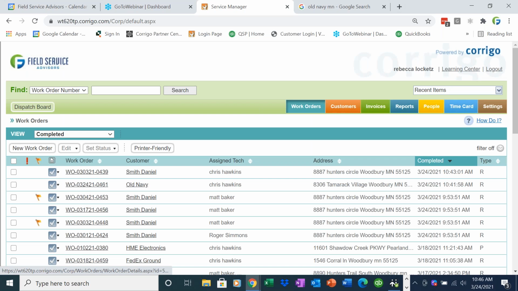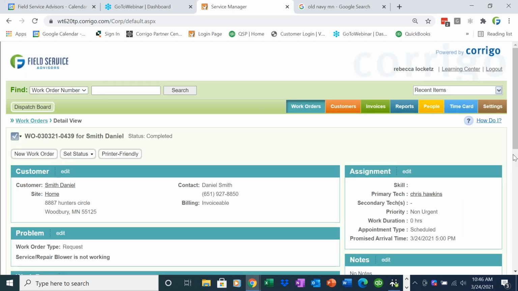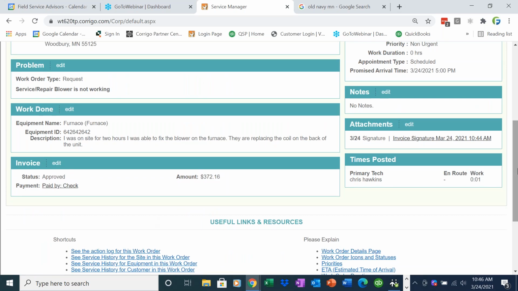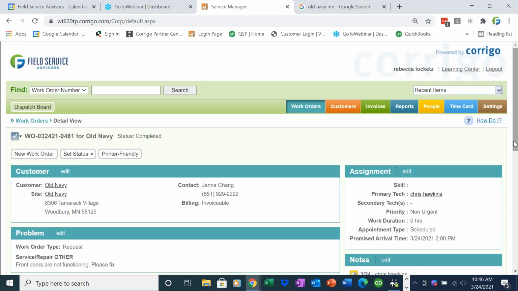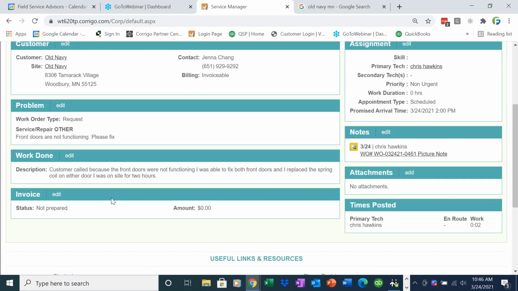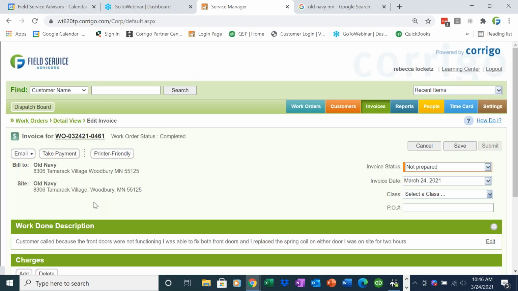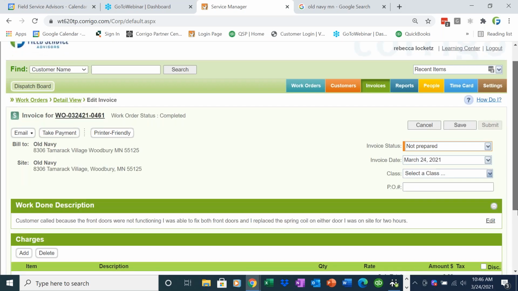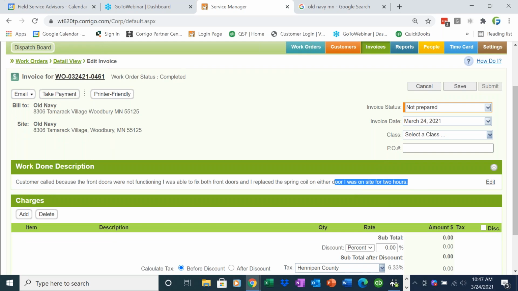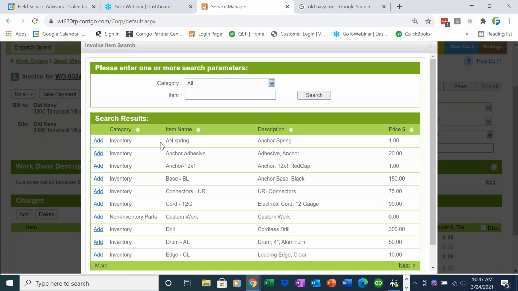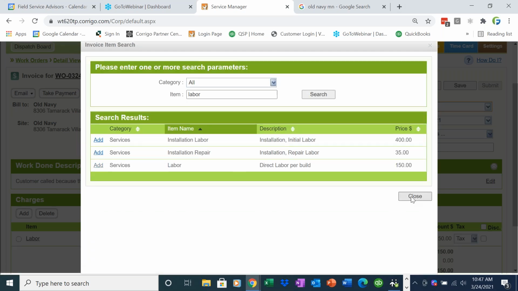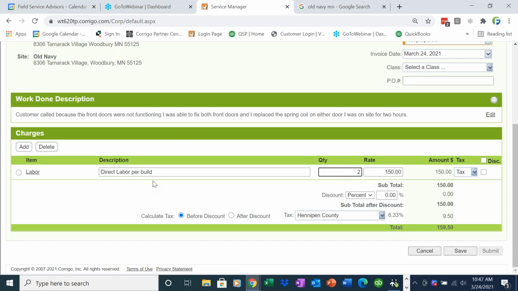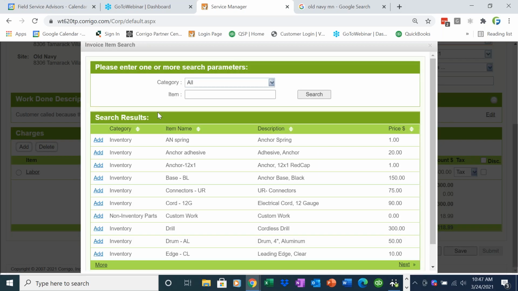Okay, and now let's take a look at Daniel Smith, who did not have a payment taken in the field. Oops, sorry, that was the one that did. It was Old Navy, the one that did not. Okay, so I'm going to go ahead and create the invoice now. So using this work done note is how you would create that invoice. So I'm going to add my labor because I can see that he was on site for 2 hours. And I'm going to add that coil.